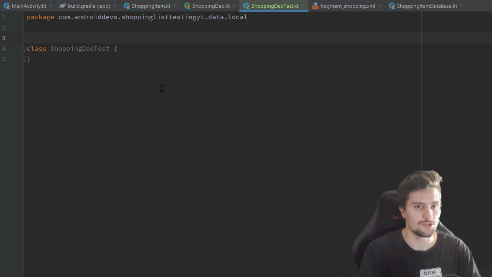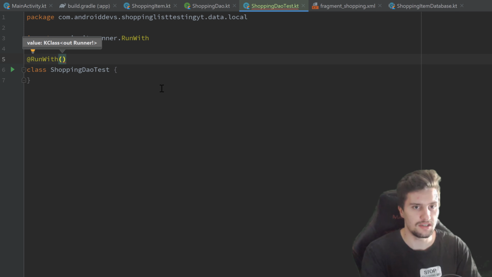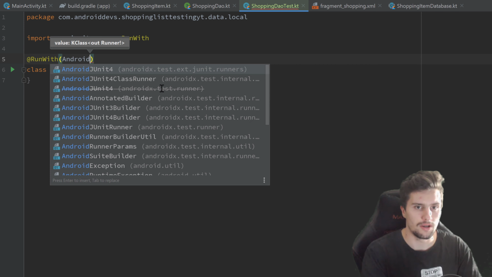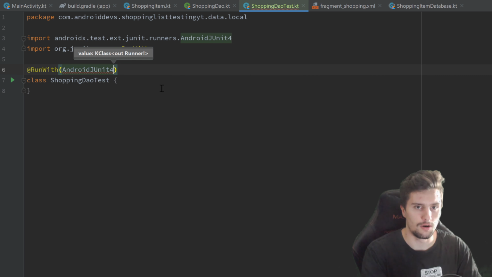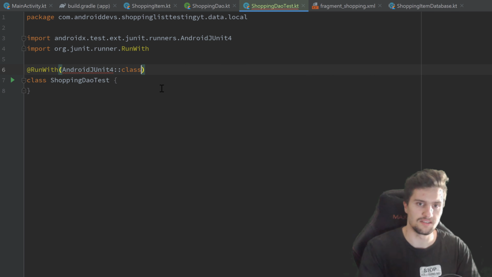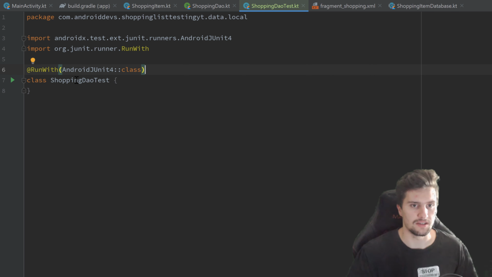On the one hand, we need to specify @RunWith, and in the parentheses we write AndroidJUnit4::class. So what the heck does that mean? So in general, JUnit, so the testing library, is a library that is used to test Java or Kotlin code, or any code that runs on the JVM basically.